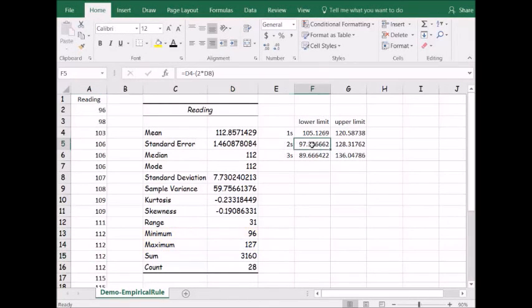If you look at the lower and upper limits we've calculated, 96 is just outside of our 2 standard deviation limit. It fits within 3 standard deviations. Our maximum value of 127 fits within the upper limit. So as you can see here, this data is not that far dispersed around the mean. Virtually all values fit within 2 standard deviations.